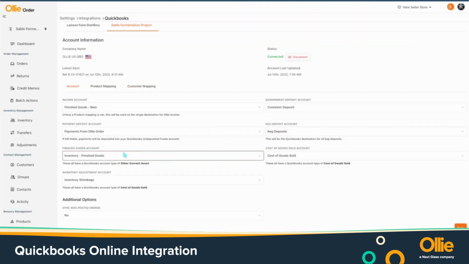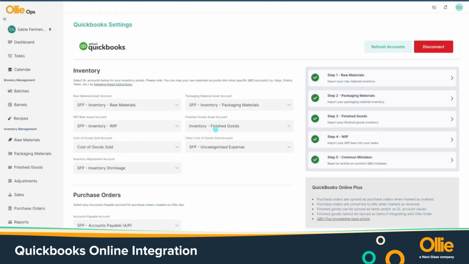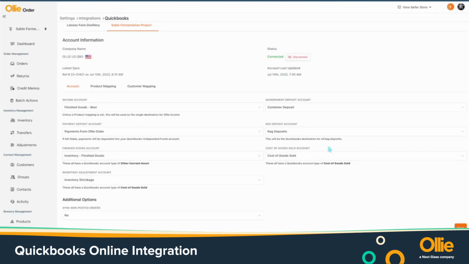The next is your finished goods account. These bottom three accounts will only pop up if you have lots and COGS turned on, which we strongly suggest. So this finished goods account should be the same account that you have set up in AliOps. The next is a cost of goods sold account. This is the opposite of this account. So once you actually put a beer on an invoice and post that invoice, we will reduce your finished goods value, and then it will hit your cost of goods sold account.